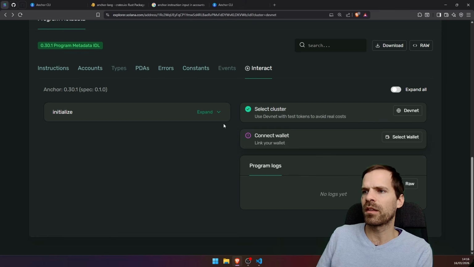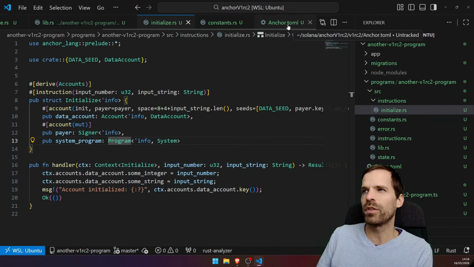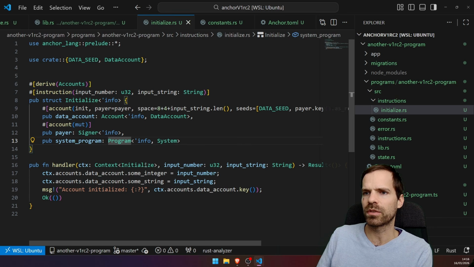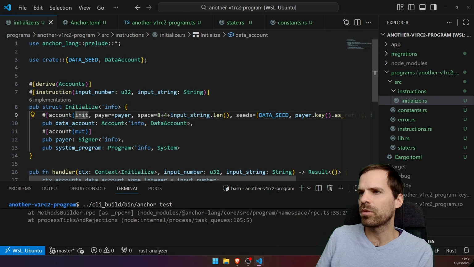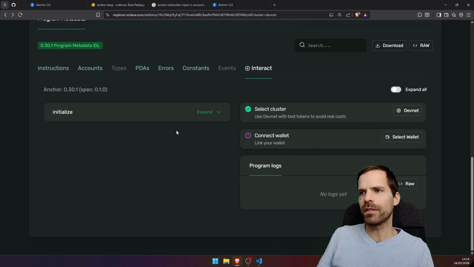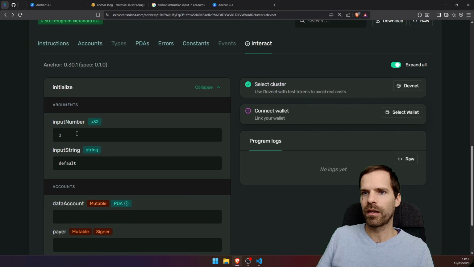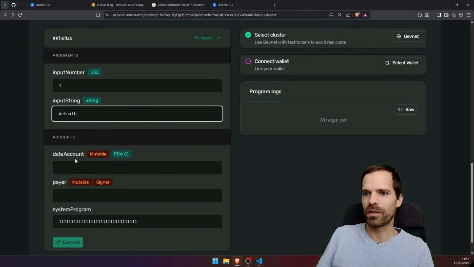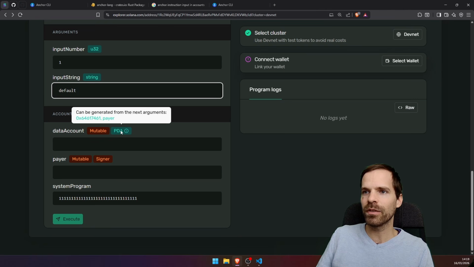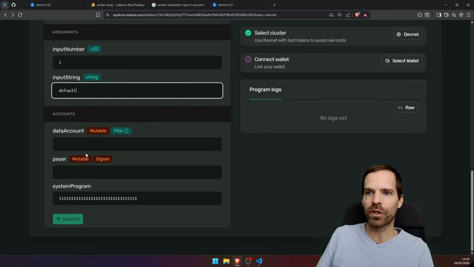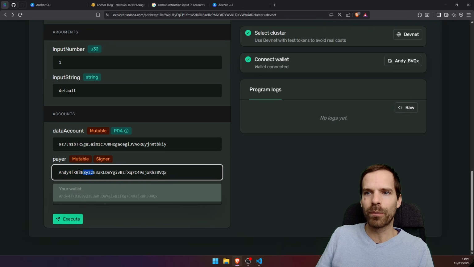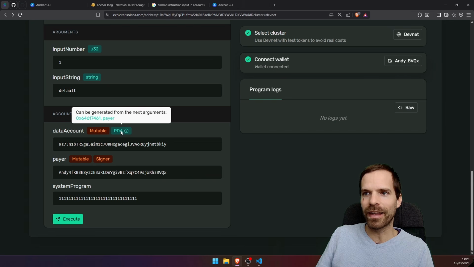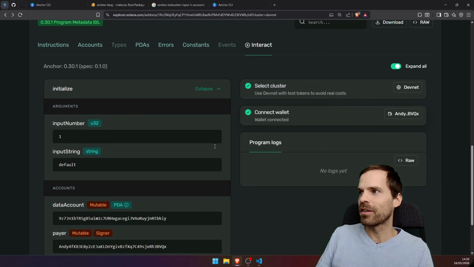So it is in the IDL. So I would expect that you're using the correct account. Wait, so what was the error? Account did not serialize. But if I init, you don't need to... Wait, do I have the wrong length? Hold on. Let's try this here. Let's say 1 and default. Nice. Why not? And then here, the data account can be generated from the next arguments, payer. So the payer, I need to connect my wallet. I'm gonna put my wallet as the payer, and then it automatically generates this. So that should be fine.